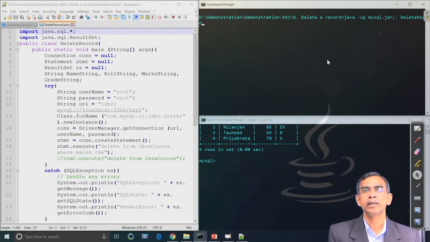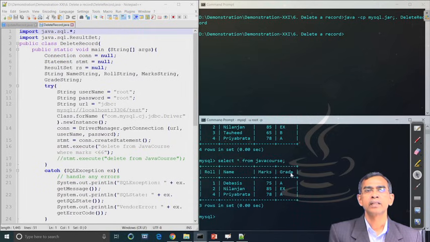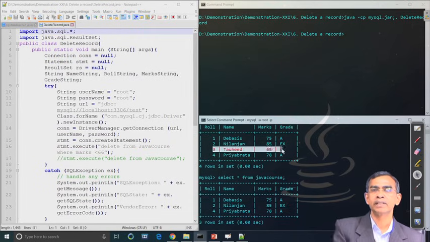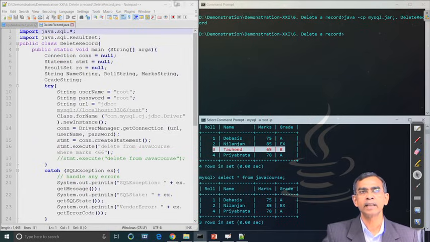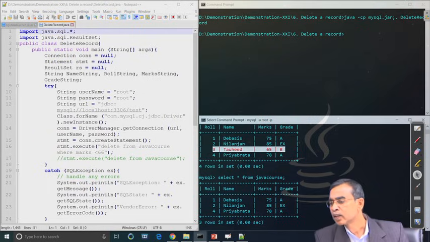So, delete record. It is there now, as you see. Now I am going to make one small change here. As you have already seen, more than one SQL statement can be executed using the statement.execute method. So I am just adding one more statement.execute after the delete.